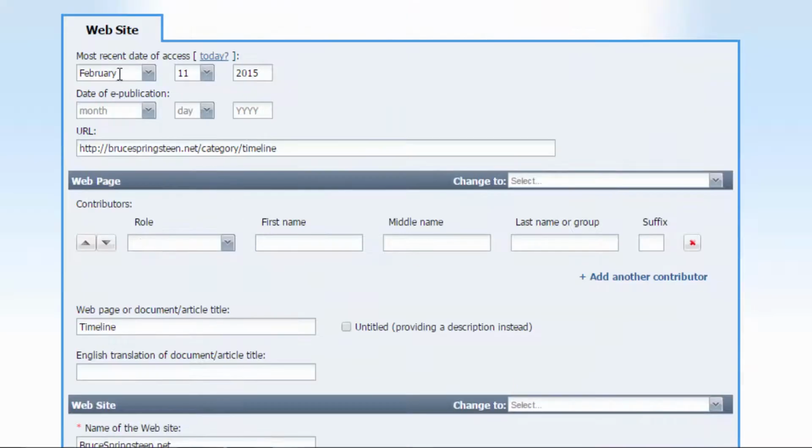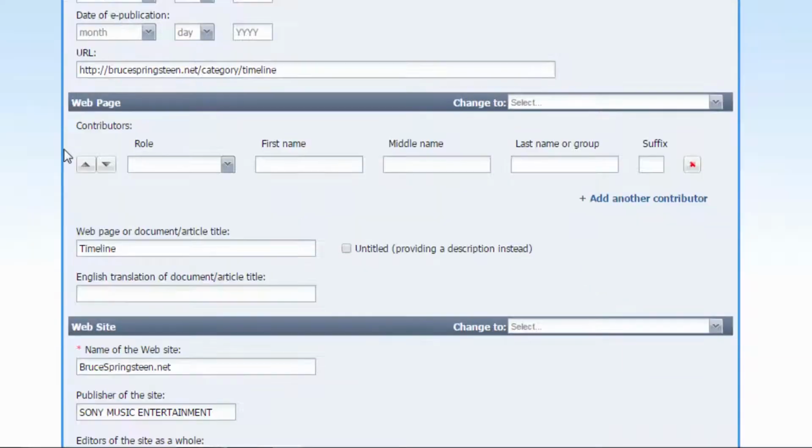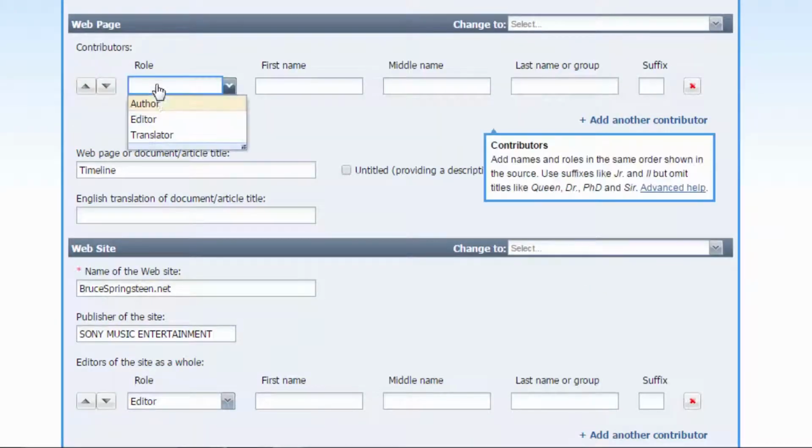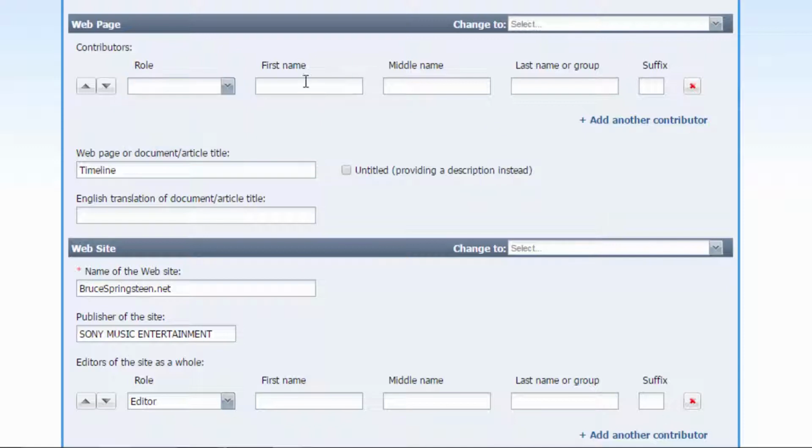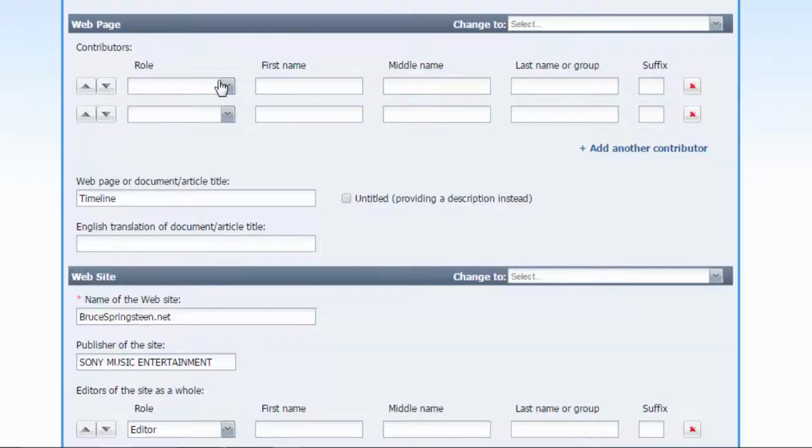So just to review, I have the date I accessed it. It doesn't have a date that it was published, so I'm going to leave that blank. I have the URL. This is the specific web address. The web page might have an author. If I find someone's name who helped write it or edit it or translate it, I can put in their first name and their last name. If it has more than one person, I could add another contributor, so I could have 2 different people.